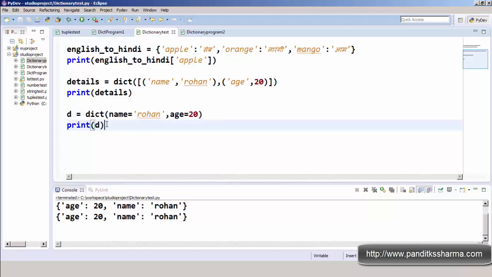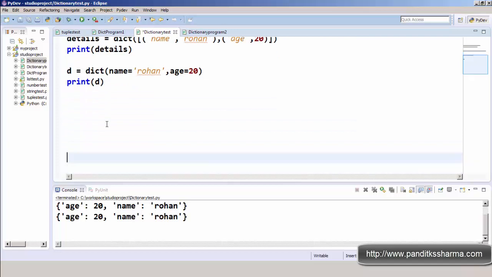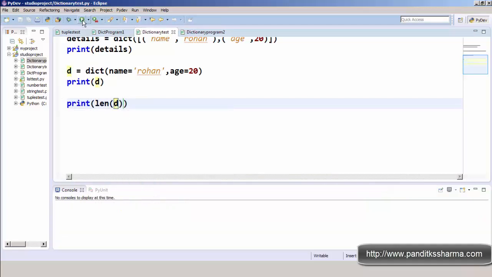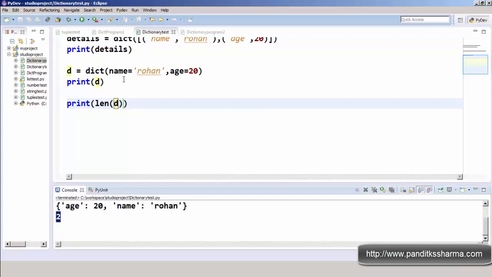Okay, so we will perform some operations on the dictionary now. Let's play with it. If you want to know the length of the dictionary, it's very easy. You can use len, object is D. Just run the program. So the length is 2 because dictionary D has two elements, one is this and one is this, or we can say dictionary D has two key value pairs. One key value pair is considered one element in a dictionary.